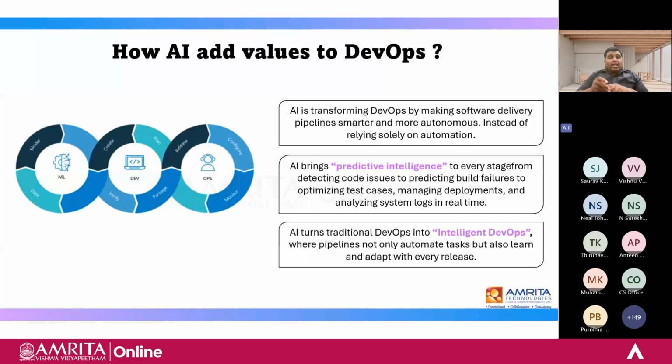And also, using this AI, code review is one of the biggest things that you can achieve. AI can review the code, do the quality checks, and give you the analysis. Based on that, you can change the code. Once you change the code, you can push the code and deploy the application.